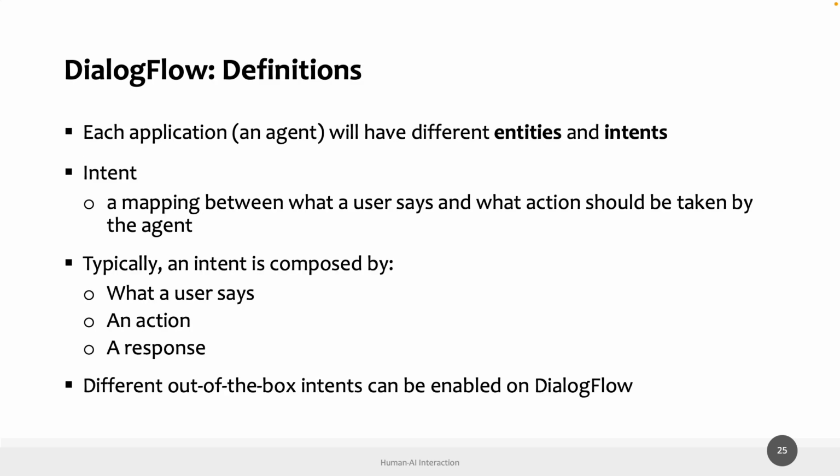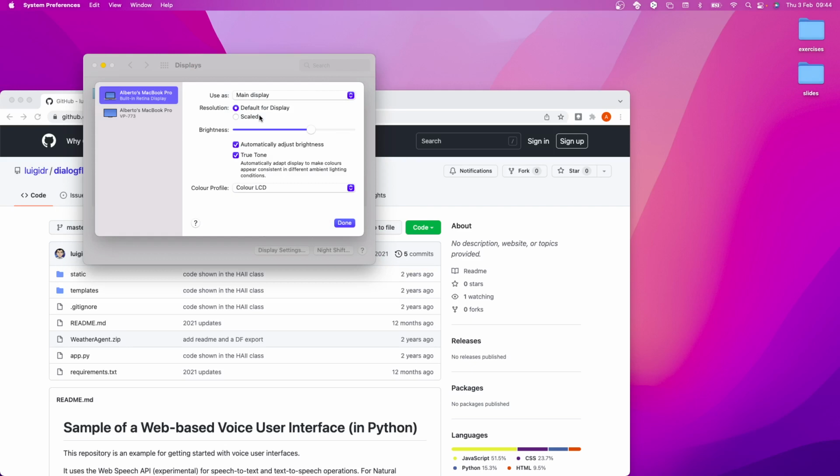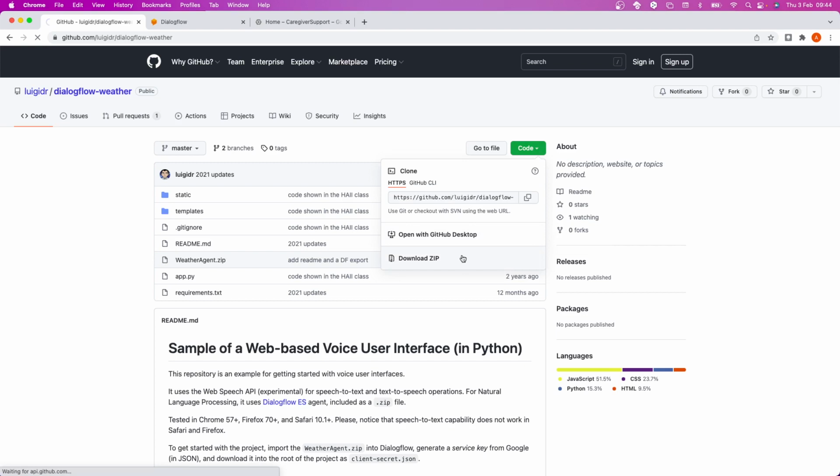So to introduce Dialogflow, I prefer to show you a simple example that we have prepared. You can find the link of a GitHub repository on the website, but also on the slides. Okay, let me mirror the display. So this is the repository. I simply download it.